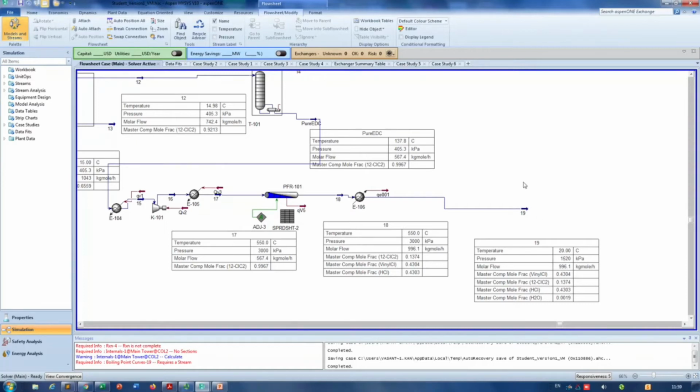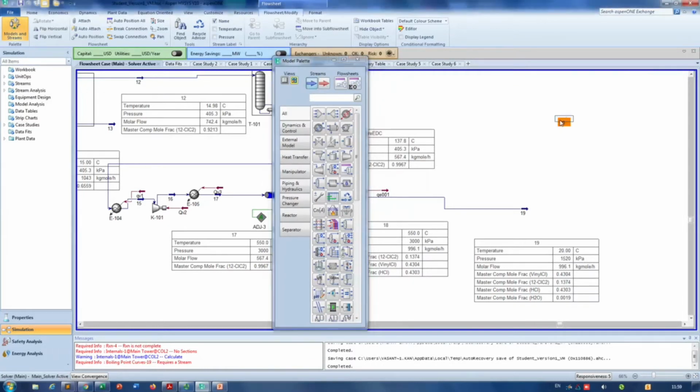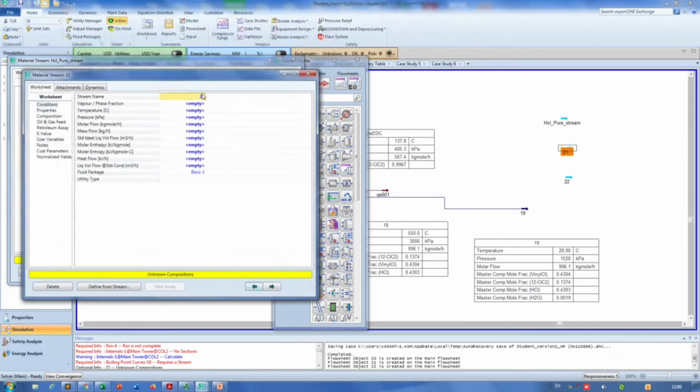Before doing anything with process simulations, let's calculate the fluid properties. It's very simple. Bring our palette back and select your stream. I'm going to add 3 streams for the moment. This is something temporary. Just double click, and let's give a name. Let me call it HCl pure stream, and then this one, let's call it EDC pure stream.